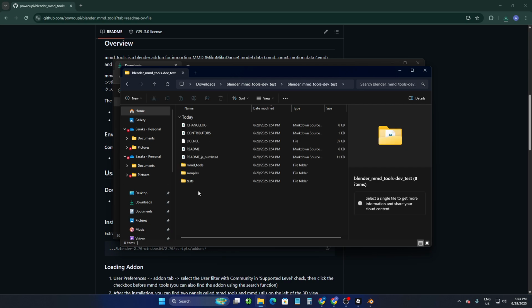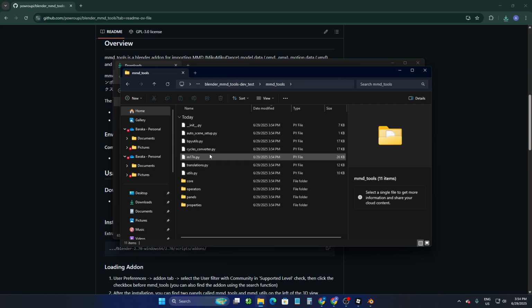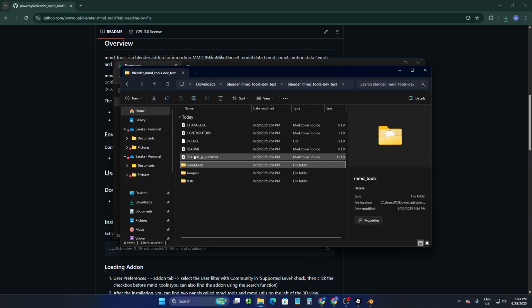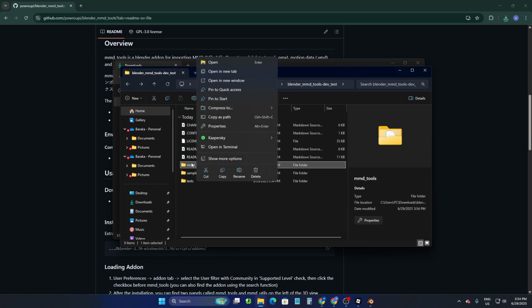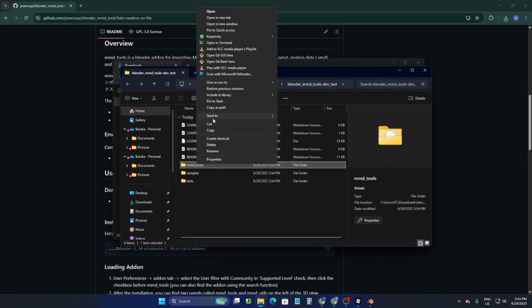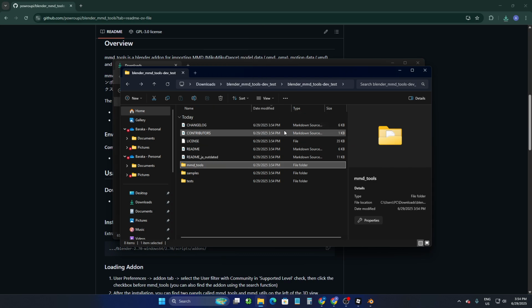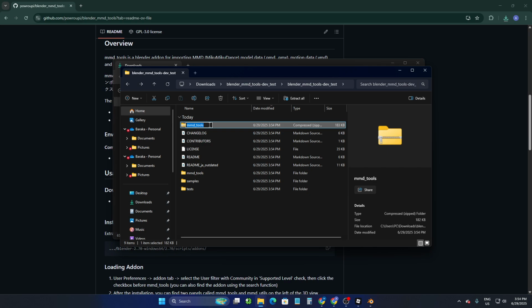So simply double click on it, and from here you can find the MMD tools. You have to simply right click on this MMD tools, and you can find show more options, and you can find send to, and simply click on compressed zipped folder. Simply click on it, and here you can see it has just been added. Hit enter, and here is the zip file, that compressed zip file.